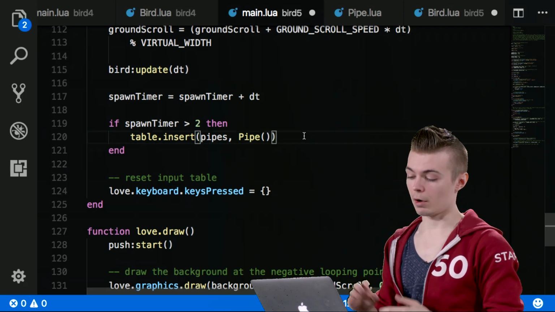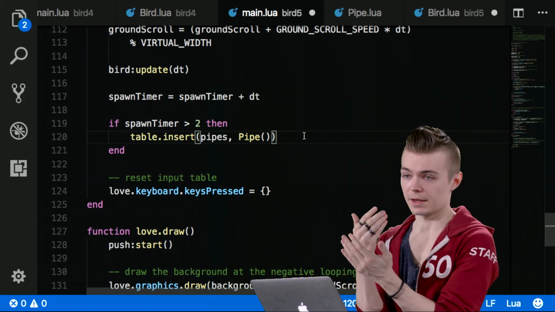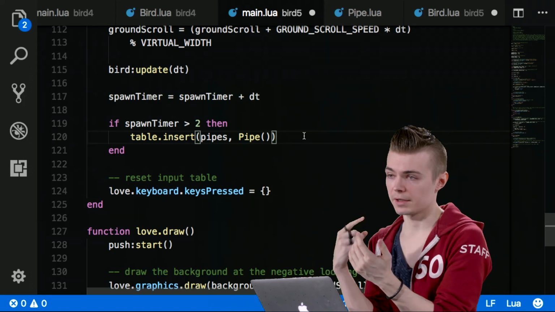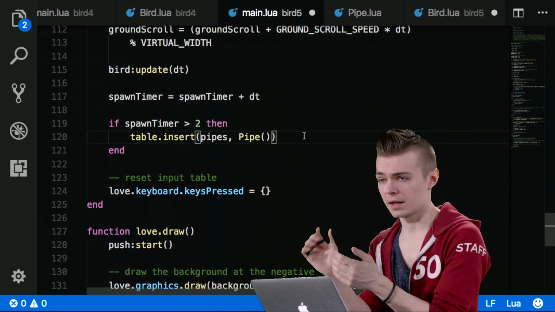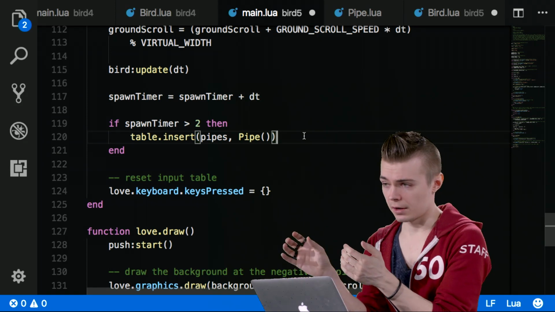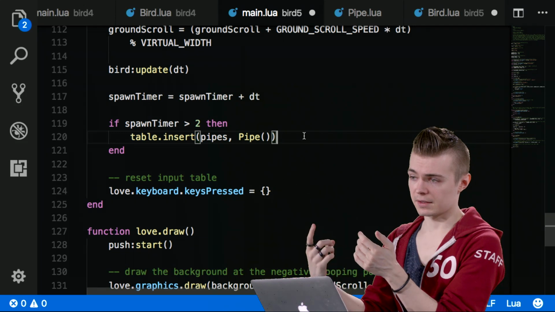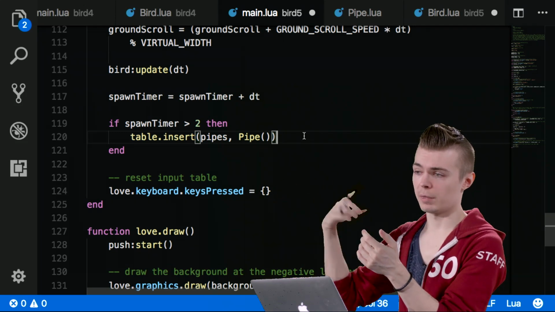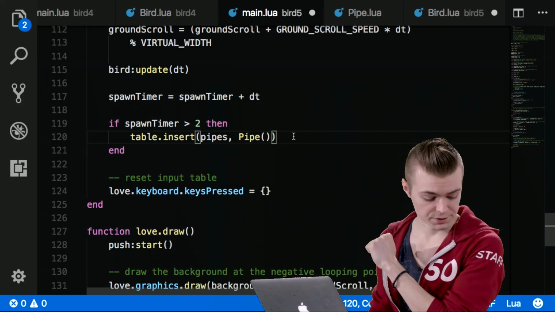That'll have the effect that our pipes table, every time we call this, is going to get a new index. So it's going to start at 1. Lua tables are indexed at 1. First time it happens, index 1 is going to be equal to a new pipe object, which is going to start its xy at the edge of the screen. Then index 2 will be the exact same thing, a new pipe at the edge of the screen, and so on and so forth every time we call table.insert.